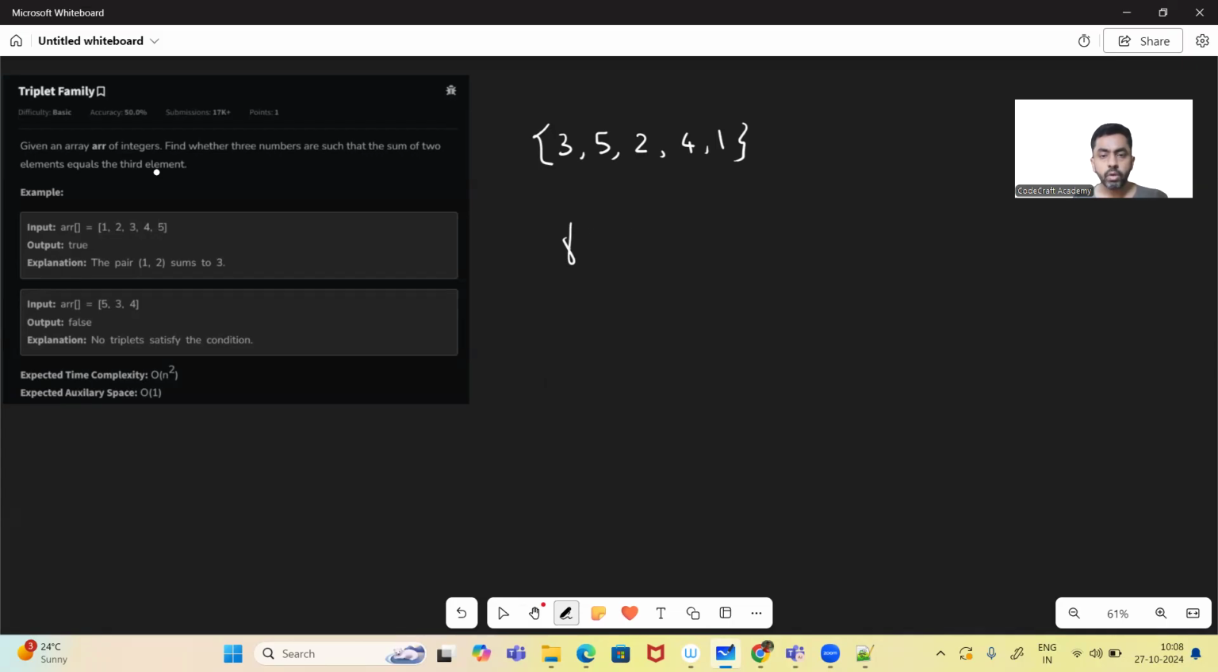First of all, we can just sort this array. It will look something like this: 1, 2, 3, 4, and 5. Sorting the array will take O of n log n time complexity.